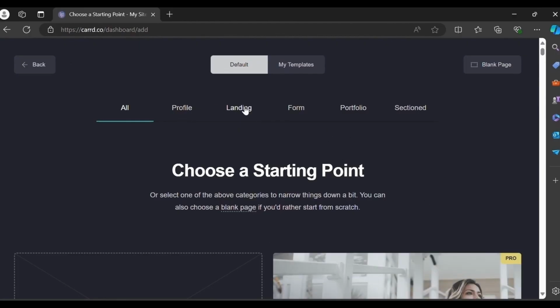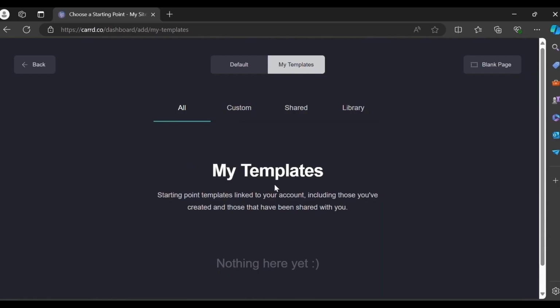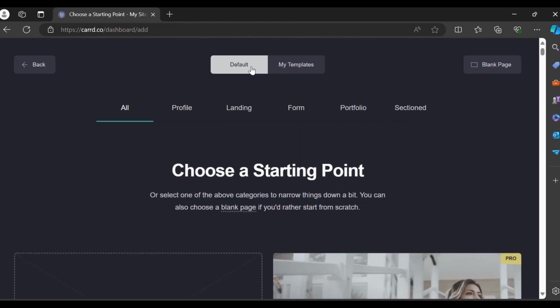So if you just want to create a landing page, or if you want to create a profile, or if you want to create a form or portfolio or section, all of that you can try here. And also you can see here the template option. If you click on it, it will show your custom templates. Okay, if you have created any, but as of now, if you want to avail this feature, you have to buy the membership plan. Okay, we are not going to do that right now. We're just going to create an application and we're just going to launch.